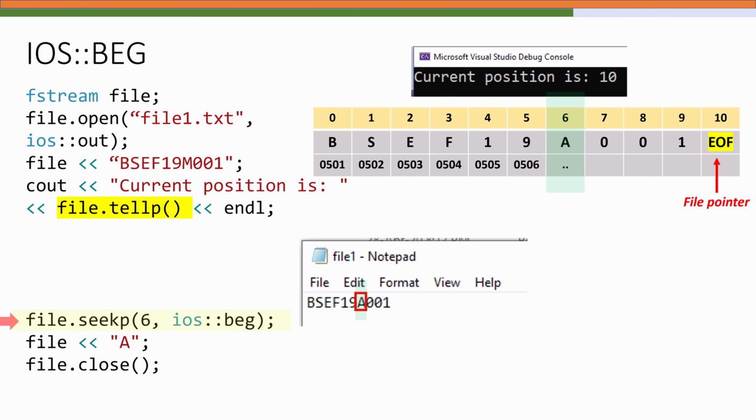Then we call the seekp function with 6 and beginning mode, and that function moves the write pointer to the 6th byte from the beginning of the file. At that point, when we write A, the character at position 6 is overwritten by A, showing that we can directly modify any part of the file by moving the pointer first. So this is the essence of random access.